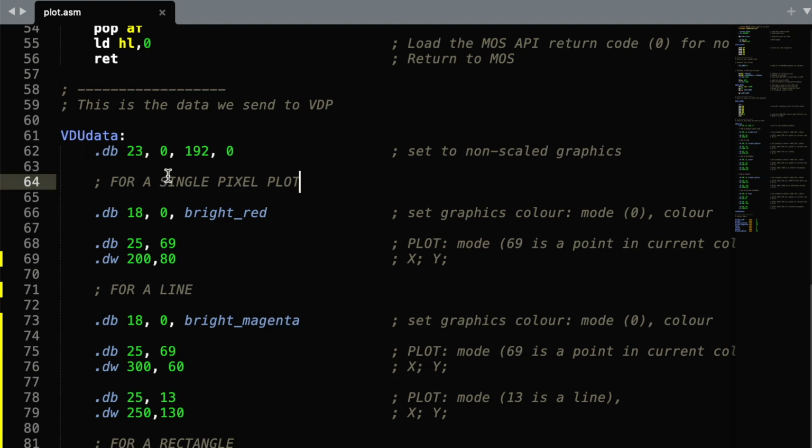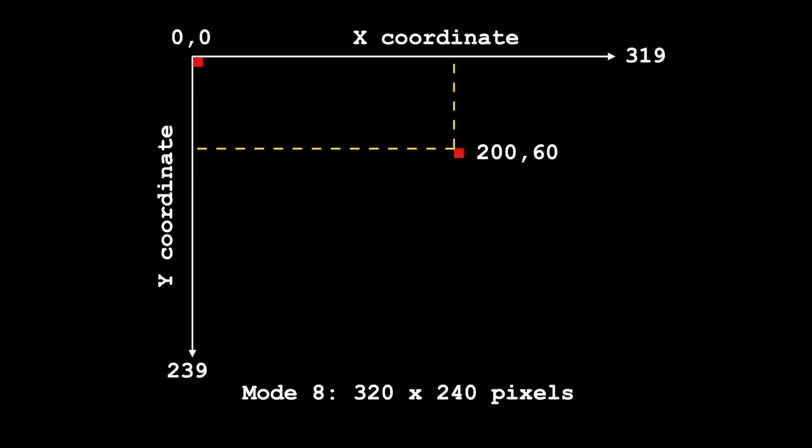The first one is a new one, 23, 0, 192. This sets the screen to non-scaled graphics. So what do we mean by non-scaled graphics? Well, normally graphics are scaled on the screen, but this mode lets us use specific coordinate systems from 0, 0 in the top left all the way over to whatever the maximum size is for our screen resolution. In this example, you can see in mode 8 we have 320 by 240 pixels.